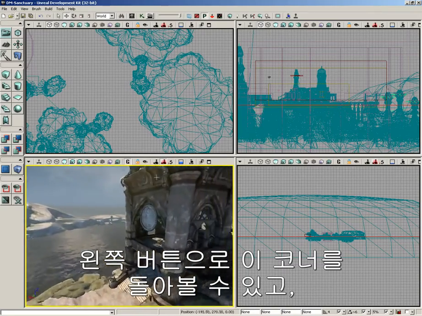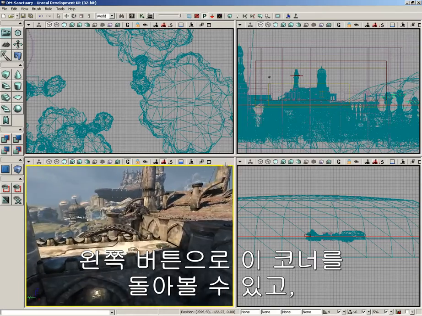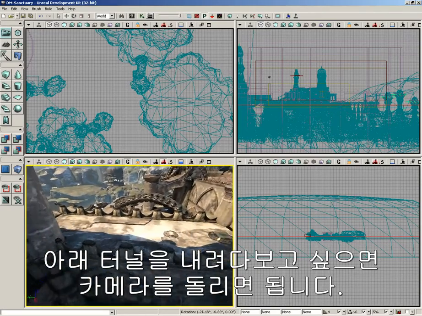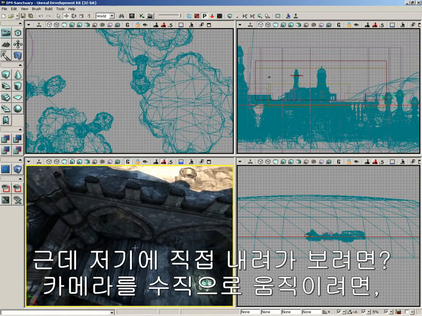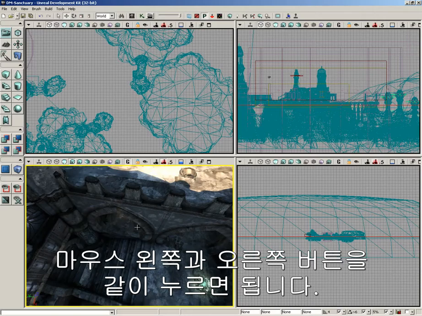We can come look around the corner here with the left mouse button, and then if I want to look down at that tunnel, I can just rotate the camera down. But what if I want to actually go down there and look at it? To move the camera vertically, we can hold down the left and right mouse buttons together.